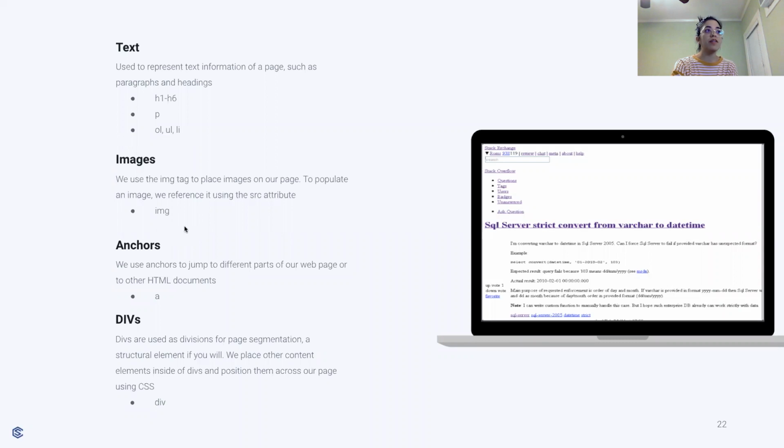Then we have images. So we've got our image tag that we can give a source attribute, or SRC attribute, and the value of that attribute is going to be the location of our image, right? And image tags are self-closing. Then we have our A tag, or our anchor tag, and this can be used to anchor another web page to certain content on our screen. So to create hyperlinks. And then we've got our handy dandy container div tags that we just saw in the previous slide.